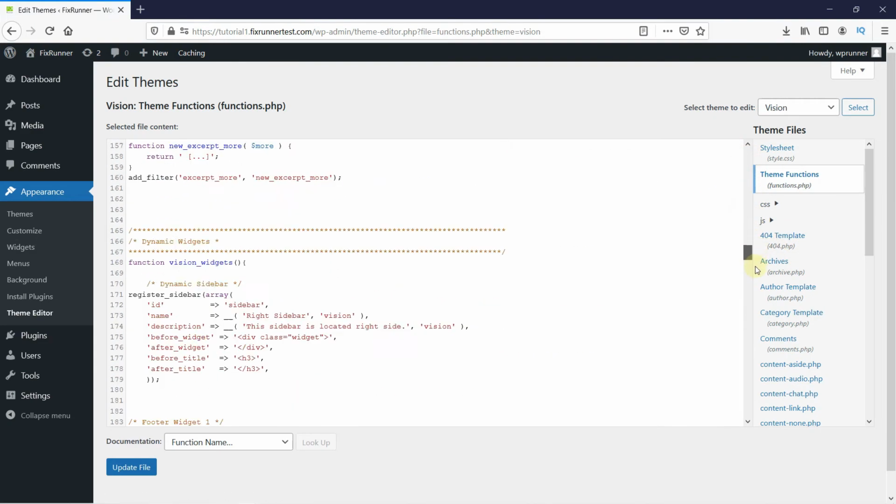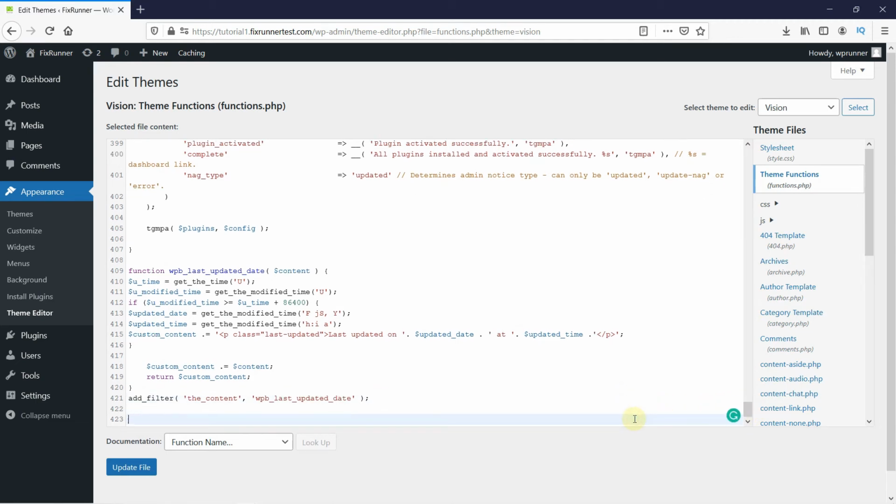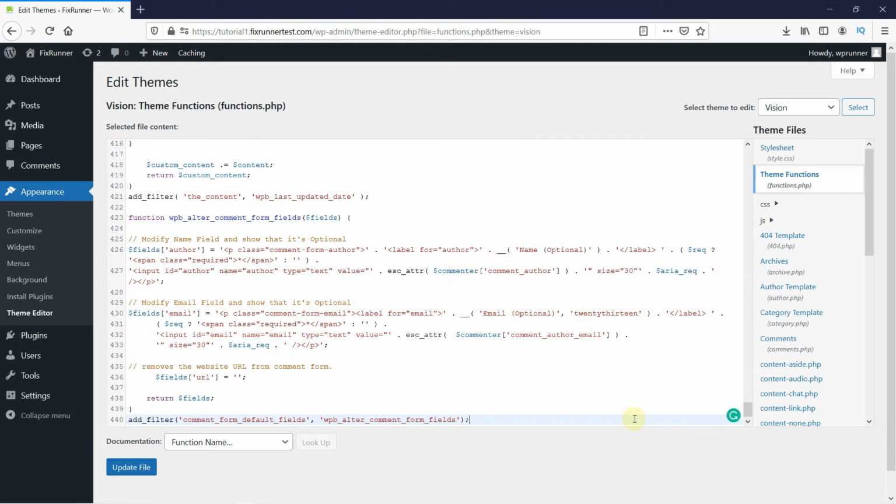Make sure you have a recent backup of your website in case anything goes wrong. That way you can always just restore the backup. Now, paste this piece of code here. I'll link it in the description below.